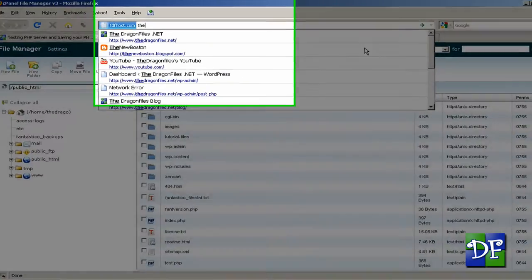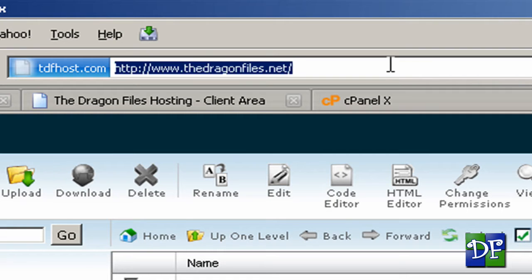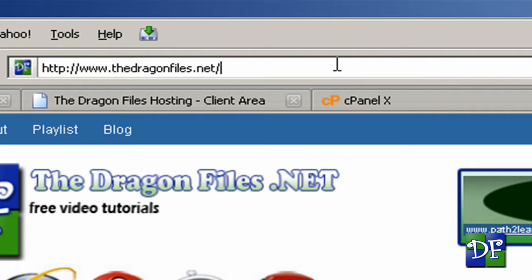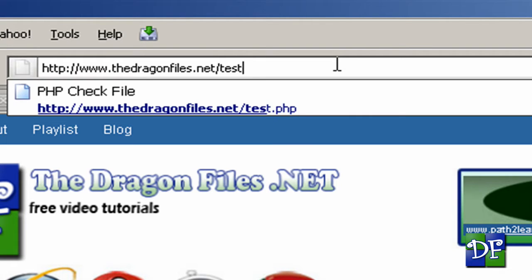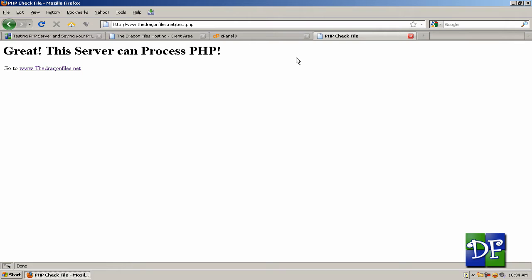Go to your website and point to the test file. I have uploaded it in public_html, so all I have to do now is type in test.php. The message says it all. You can see here that your hosting provider is great because they can process PHP.